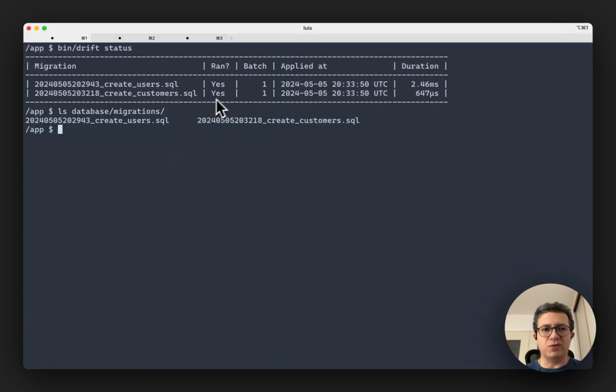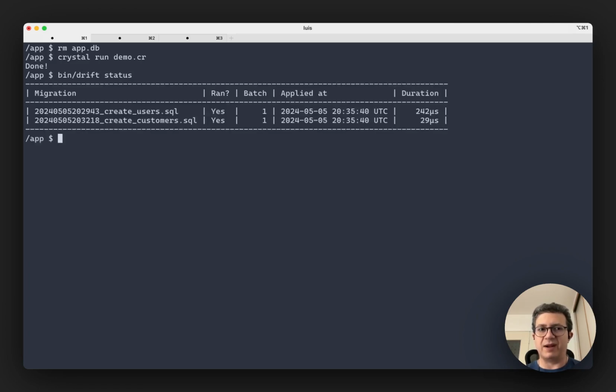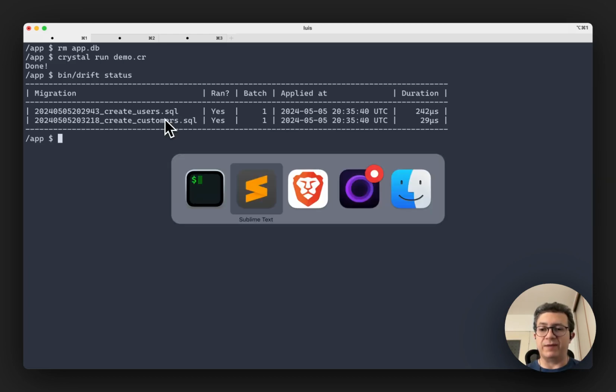So what I'm going to do here, I'm going to remove that database so it doesn't exist, and I'm going to do Crystal run that demo file. What this is going to do is compile the demo, execute the executable, and actually create that database. So if I do the Drift status, because it's using the same file, it's going to show that both migrations were applied, right?